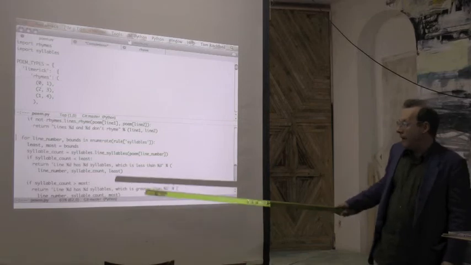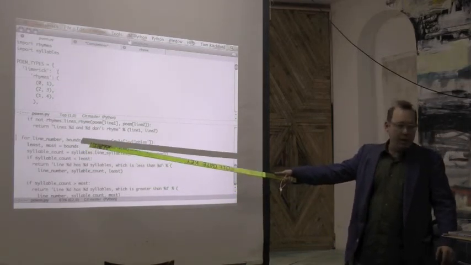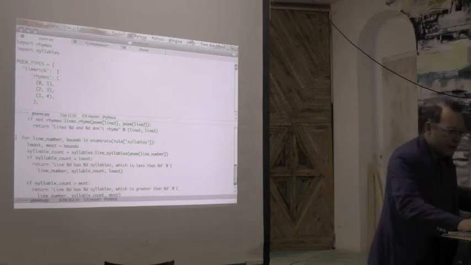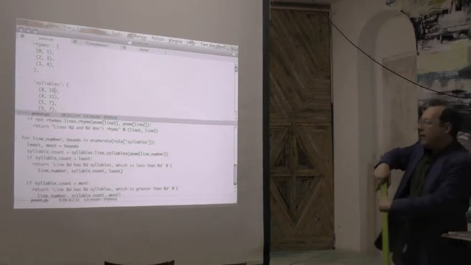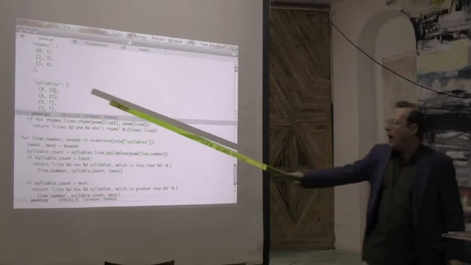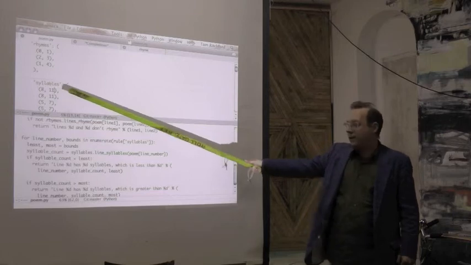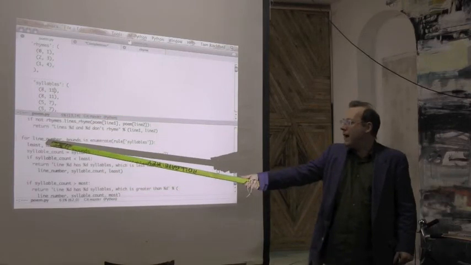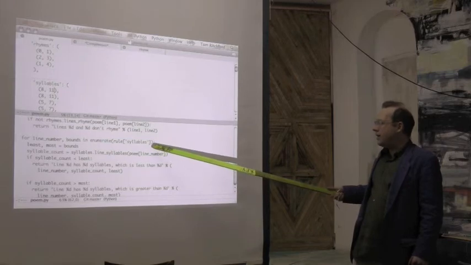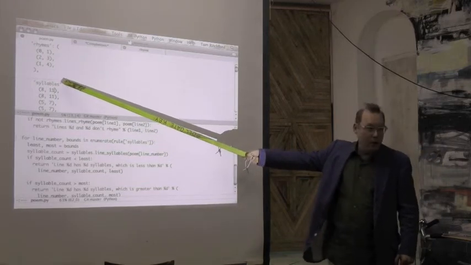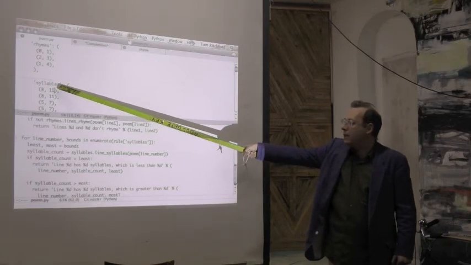Really handy. So now, at least I named things properly. I said for line number and the bounds. So remember the bounds. The bounds isn't perhaps a good name, but I call these the bounds. You need at least 8 syllables, at most 11 syllables. So we say for line number and bounds in enumerate this, we're going to start off with line 0. So the 0th line of the poem has to have at least 8 and at most 11.